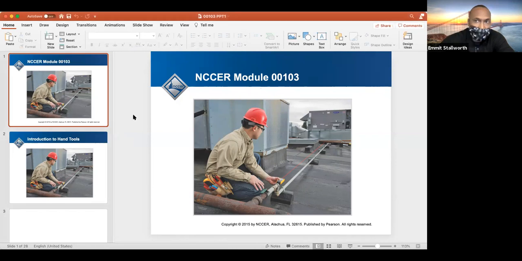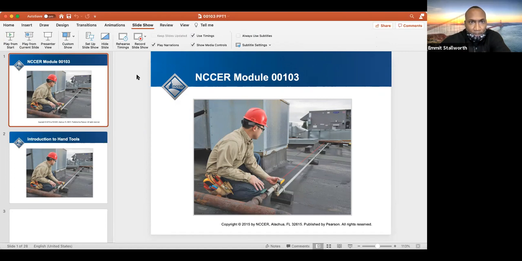So what you guys should be seeing right now is NCCER. Now, let me tell you something about NCCER. This is the same criteria that's going to be used if you wanted to go and take the builder's license. If you want to get a residential home builder's license, this is the exact same material that you guys are going to see.